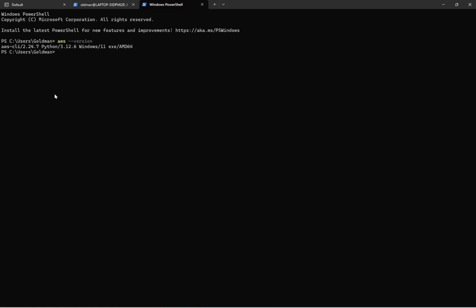As you can see, we have the AWS CLI 2.24.7 Python. That's the command that shows you that we have the AWS CLI installed in your machine. After this, there's a specific command whereby I need to store my access key and my secret access key in order to access my AWS account. So the command is aws configure.